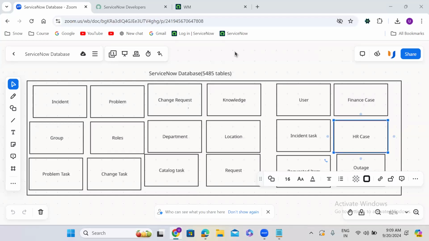So first of all, this training is about the ServiceNow core platform. You are going to understand the ServiceNow platform completely. After understanding these concepts, you have to decide if you want to work as an admin, a developer, or a tester. After completing this training, you have to decide.